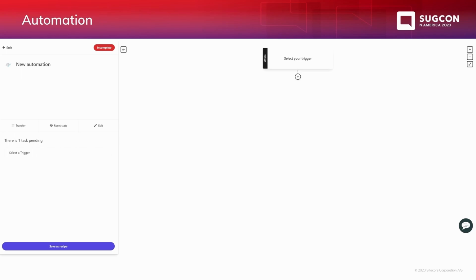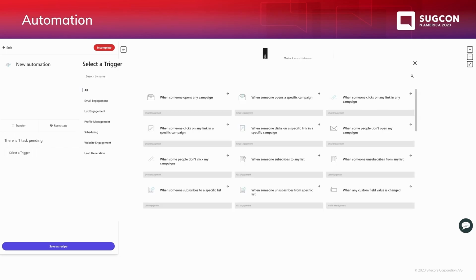Then you have your automation campaigns. You can either use one of the recipes that Sitecore provides, or you can set up your own recipes. In this case, you start with a trigger. You can select, okay, I want the trigger to be when somebody opens any campaign, or when somebody clicks on a certain link, or it gives you a couple of options here. You can also, for example, set up when somebody unsubscribes from a list, I want to send him an email to convince him to come back.